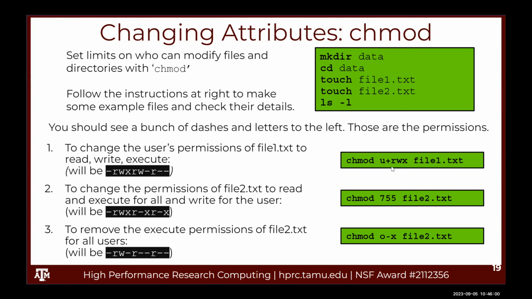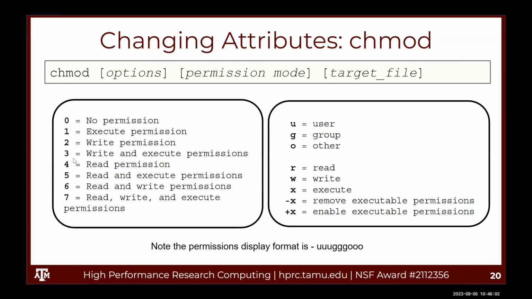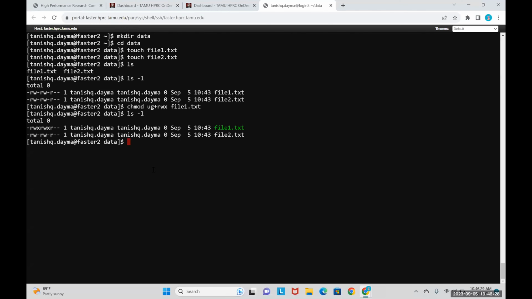Also, there is another way. This is one way to set permissions. There is another way using the numbers. So this is how you can do it. 0 means no permission. 1 means execute. 2 means write permission. 3 means write and execute, and so on. So let's say I want to give read, write, and execute permission to user, but only read and execute permission to group and others. How can I do that?